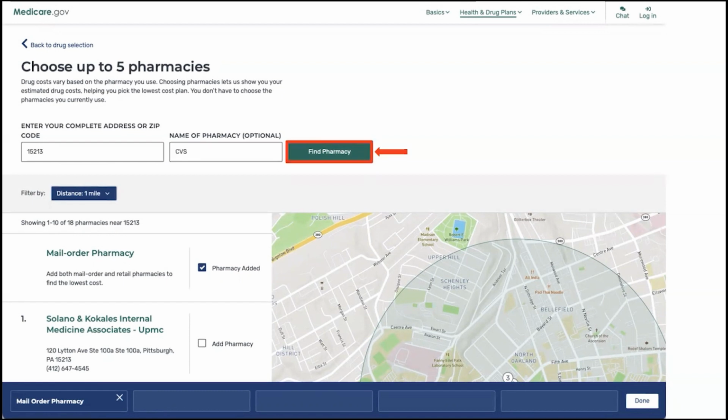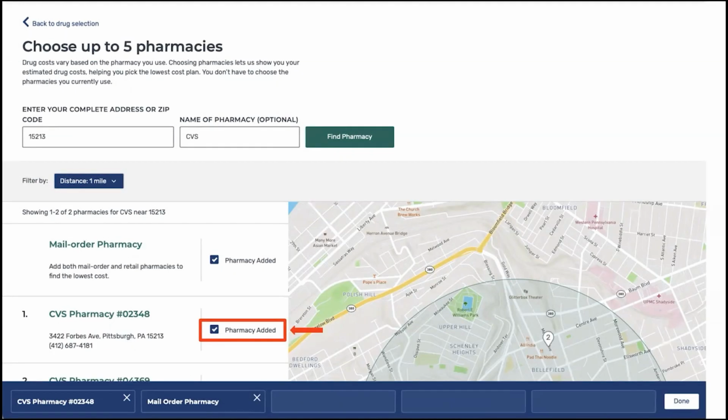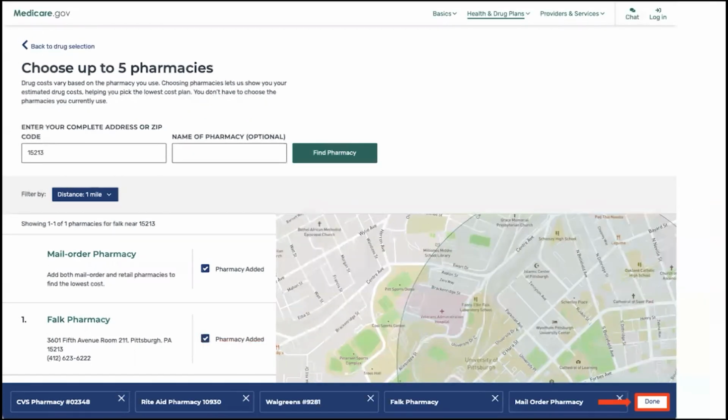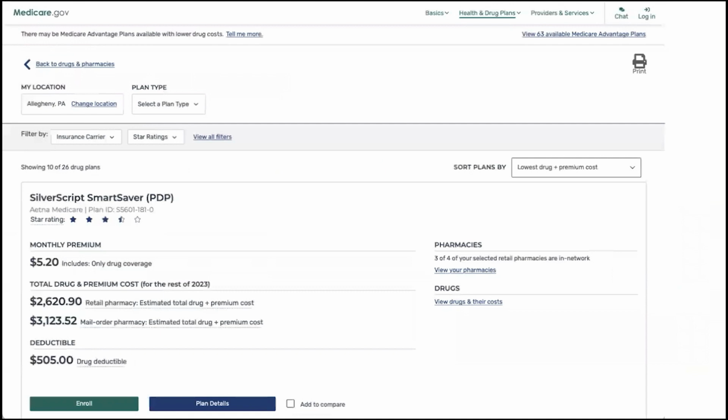Click the Find Pharmacy button when you are ready. You may choose from the list of pharmacies that match with your search preference. Click Add Pharmacy in order to add it to the list at the bottom. Once you have selected all preferred pharmacies, you may click the Done button. The next page will bring you to all of the Part D plans that you are eligible for. First, verify that the location and the plan type are accurate.